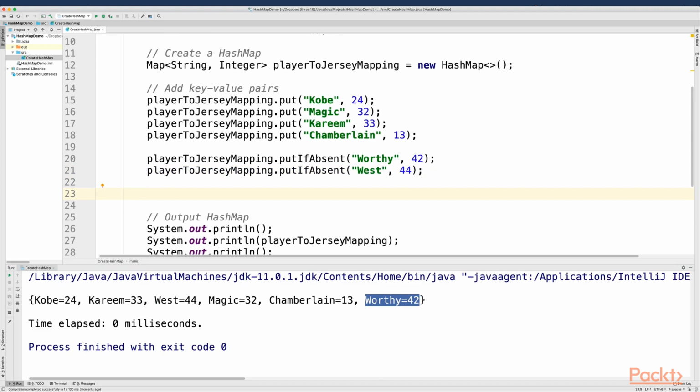Okay, now let's try something a little bit different. We're going to say put. This is not put if absent. This is just put like we did originally. And we're going to add West and 88. Now we know that from the line above it, we already have a West 44 key value pair. So what should happen is this put, since West already exists, it should just update the value. So let's run that. And we see West down here in the output is now 88 instead of 44.